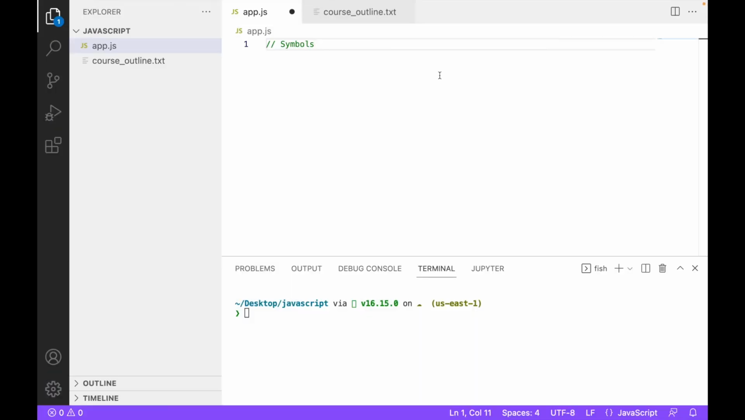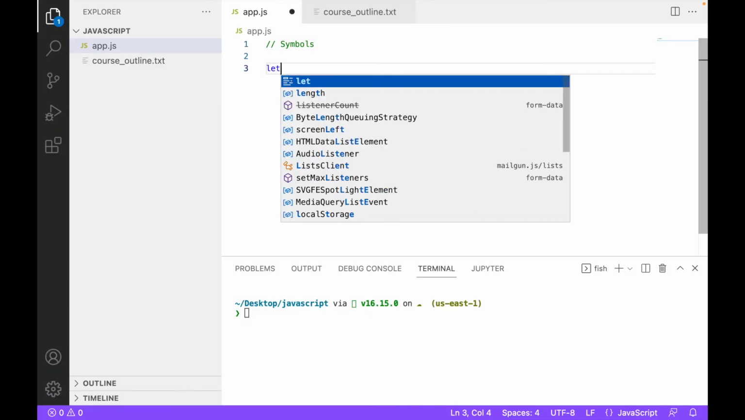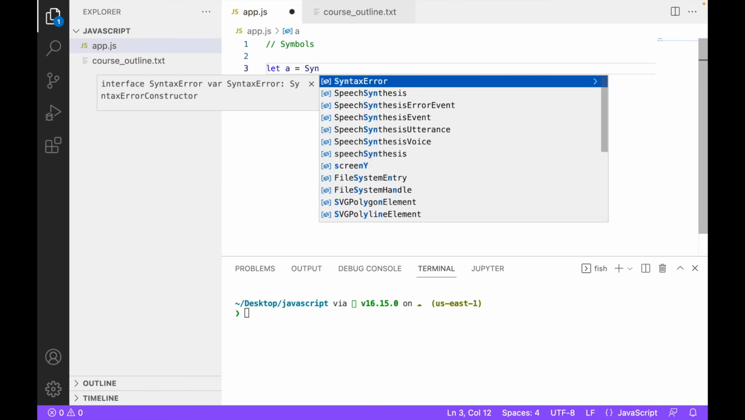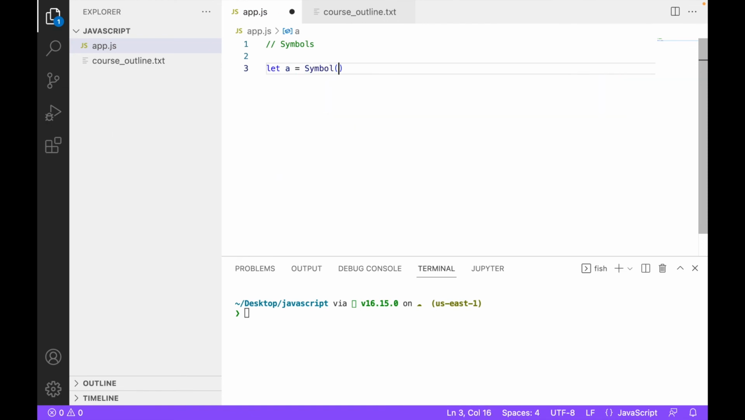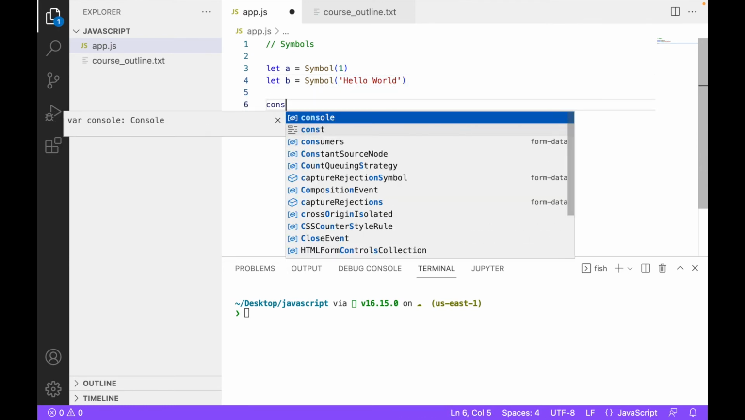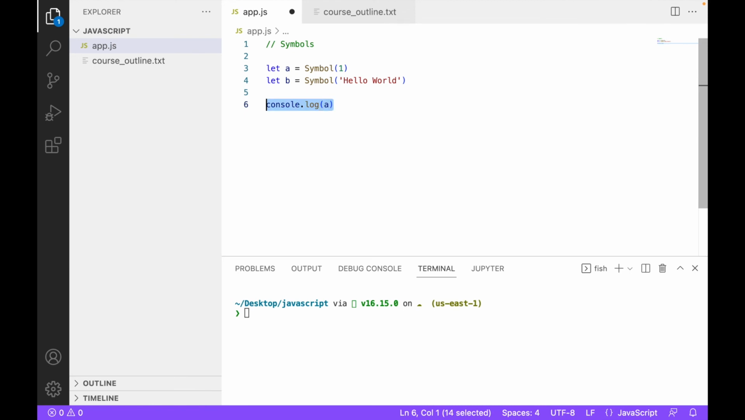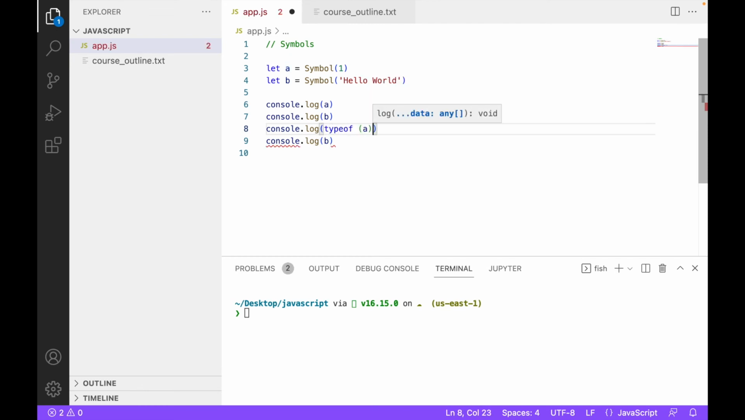JavaScript symbols do not have a literal form, meaning we can say let a equals Symbol of 1. We can say b. Let's go ahead and print the values of a and b. We are also going to see the types of a and b.